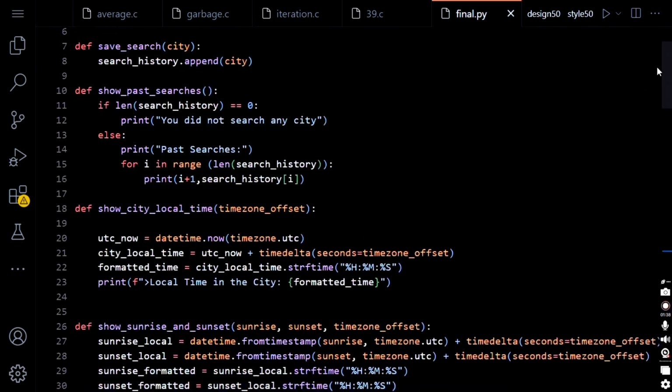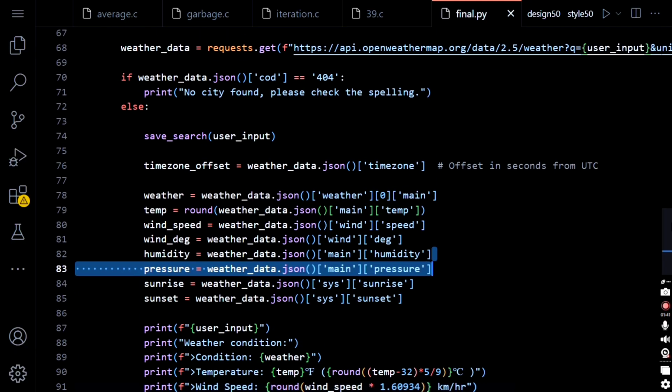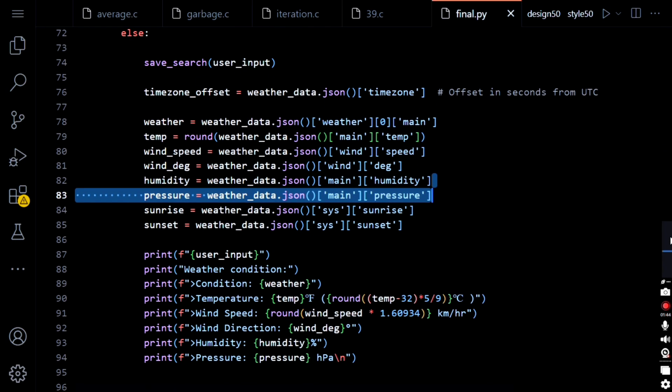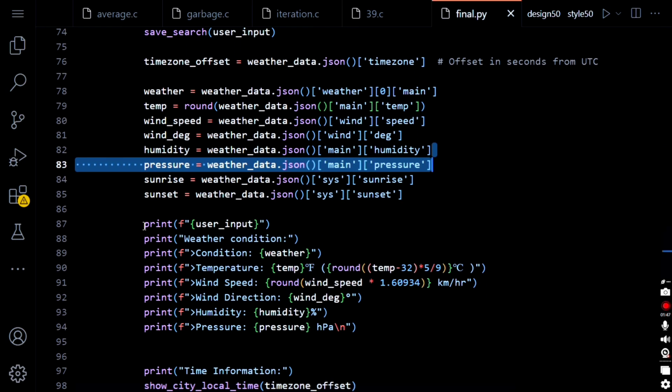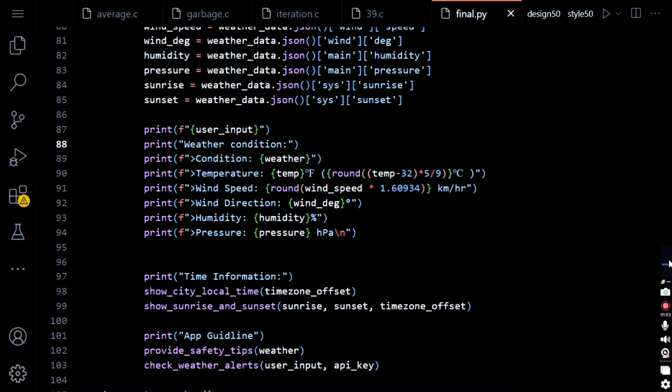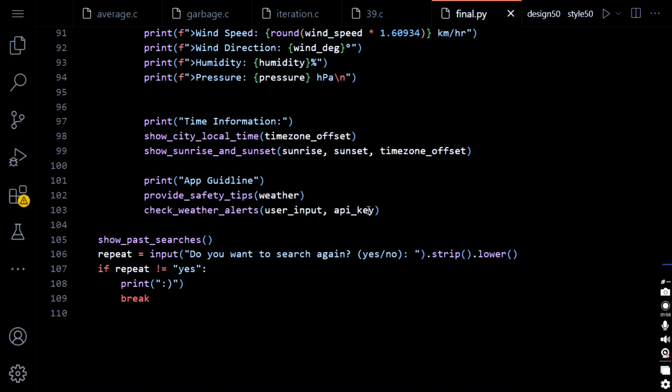And all these parts are the weather information, the time information, and the cities that you have searched. And here we print all the data that we coded. And here it's about the weather condition, and then the time information. And this is the last part, do you want to search again or no. If you type yes, the code will repeat itself, and if you type no, the code will show this smiley emoji.